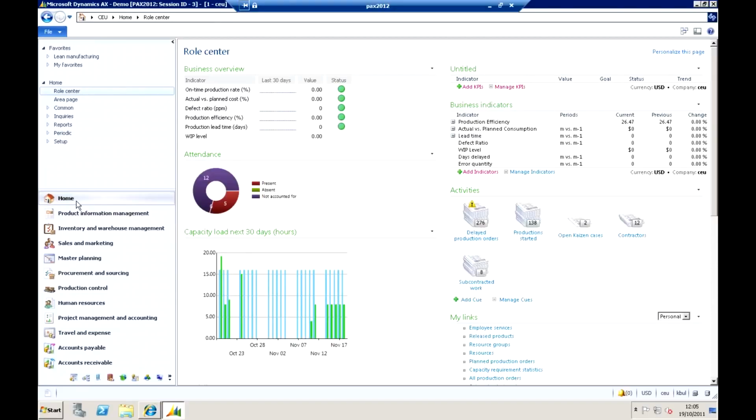Starting with our home page, it's what's called a role center, and this is a predefined view that is, in this case, aimed towards a production manager, that gives the sort of things that production manager needs at their fingertips at the start of the day. So while this is a predefined out-of-the-box view, you've always got the option, if you look top right, to be able to personalize this page.